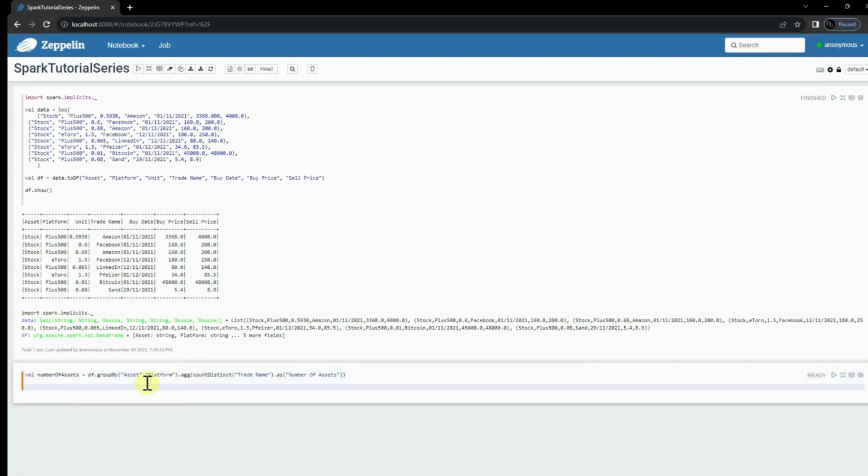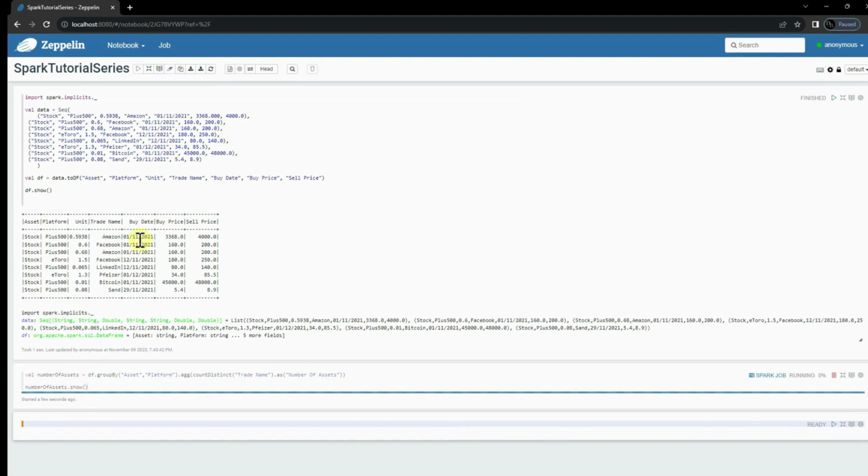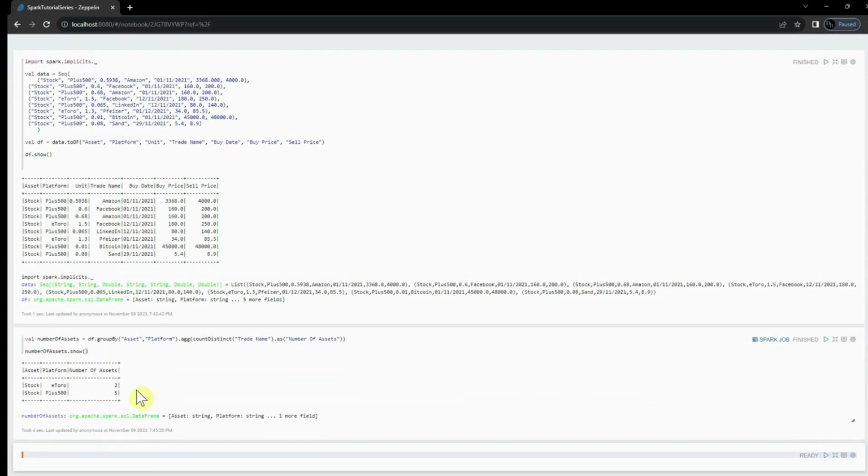If I print this data frame here, we can see that we only have the asset and platform columns. The asset column always has stock, and for the platform we have Plus500 and eToro. The number of trade names, meaning the number of companies or trades that exist, is here. The distinct values are being counted. For example, on the eToro platform, 2 assets, and on Plus500 we have 5 assets.